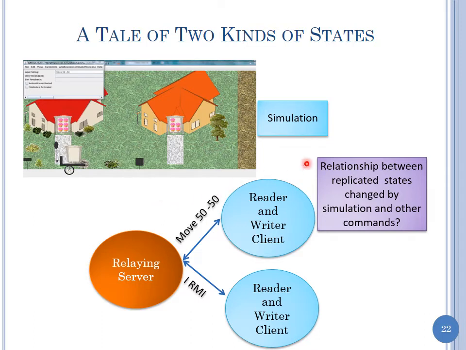The key is to try to understand what state these commands are changing and what state this command is changing, and what's the difference between the two kinds of states. Think about that.